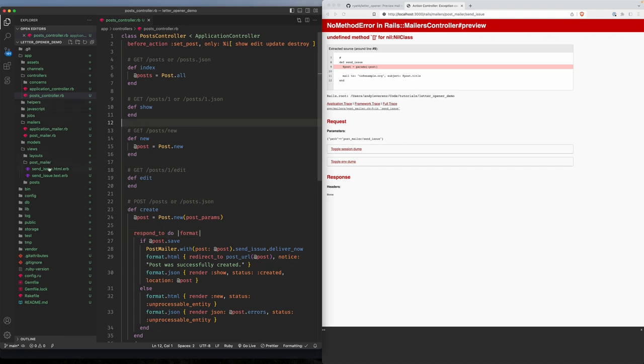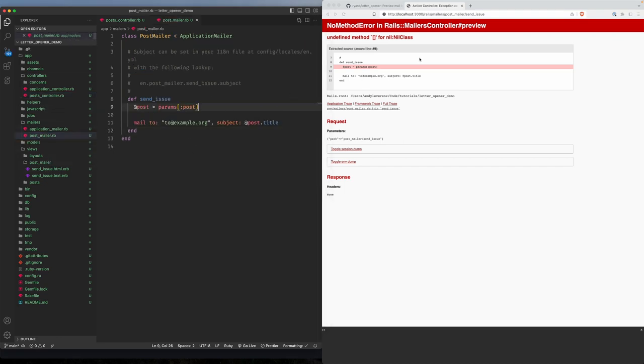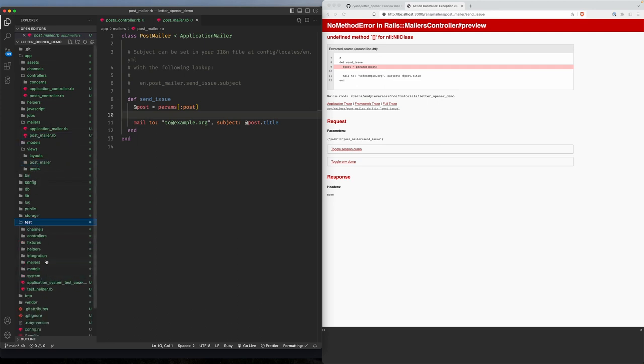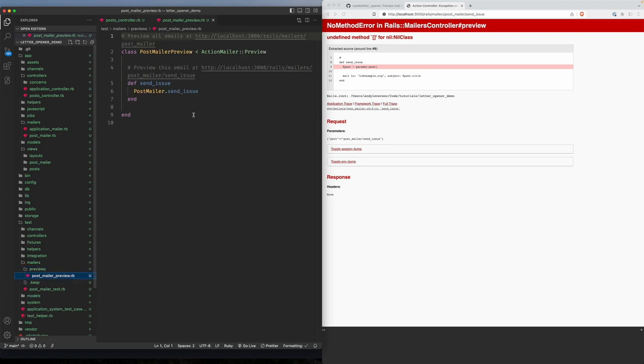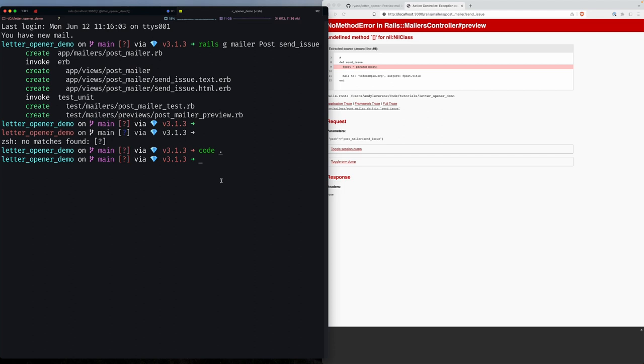What is going on here? Post mailer. Okay, if you want to actually have this in your preview, you need to new up an instance of the post. So I guess if you want to really fix this, we'll go into mailers, previews, post mailer. I'll just do a fake with clause here. Post, we'll just say post.first. And we don't have any posts yet, so this is kind of broken. So if you create a post, it should work.